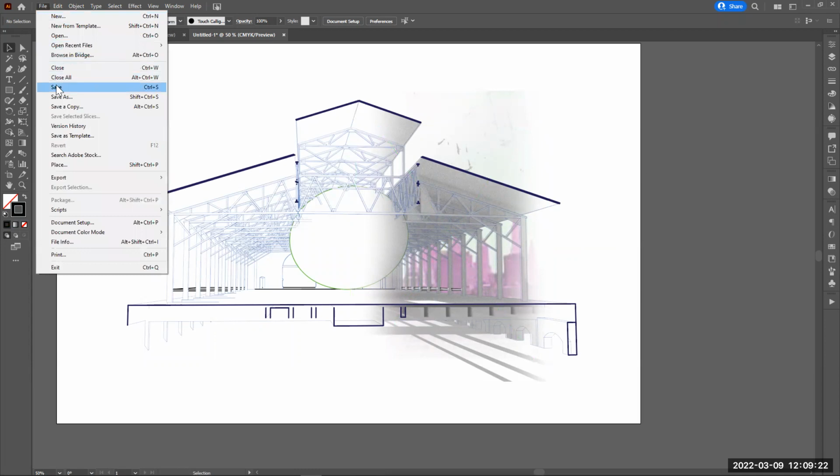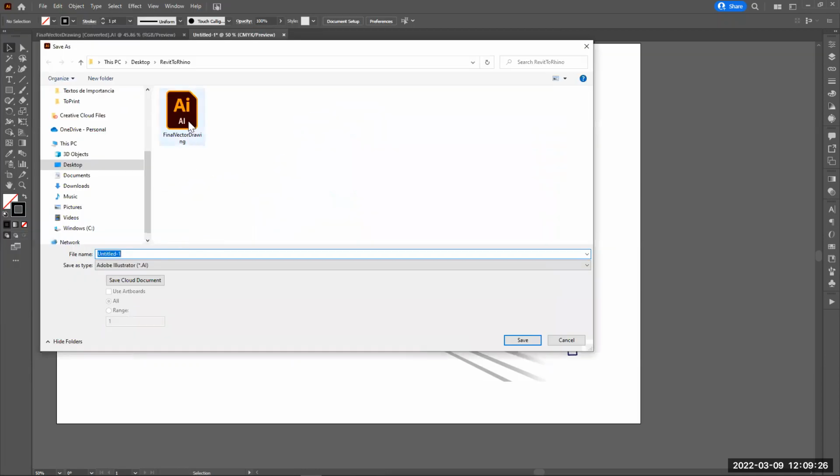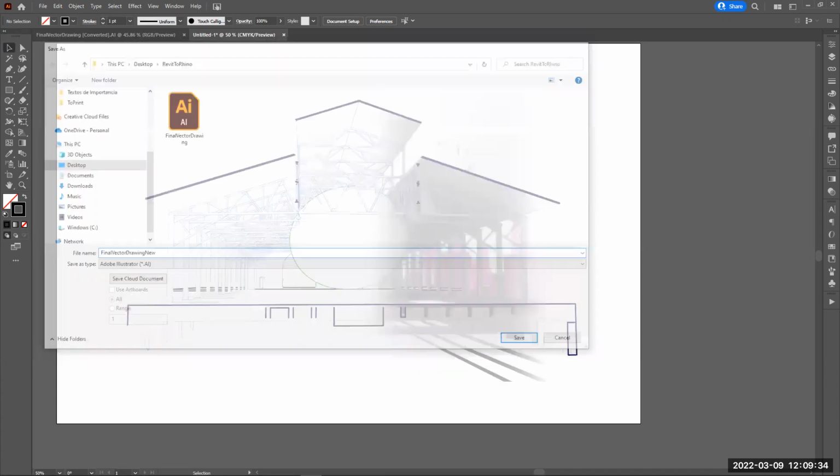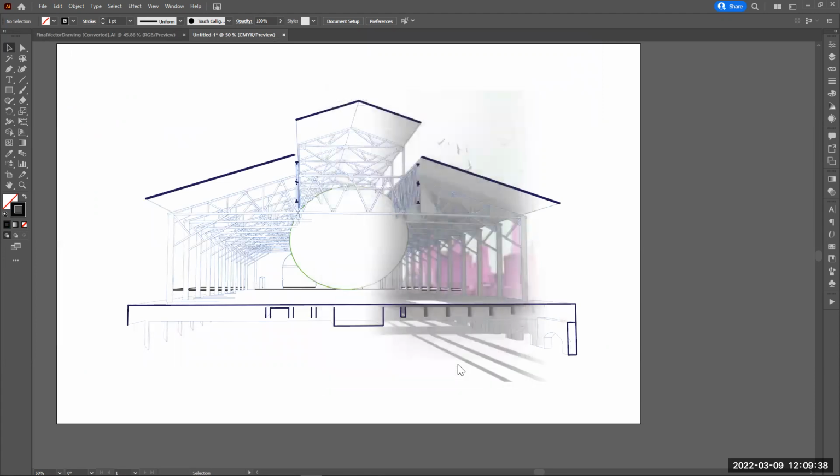We just save the Illustrator file. We want to work with Illustrator, so you can call it the same, or you can say, you know, final, new, or whatever it is. And this is the Illustrator file that you will be placing in your InDesign panel. Okay, so that's the thing.